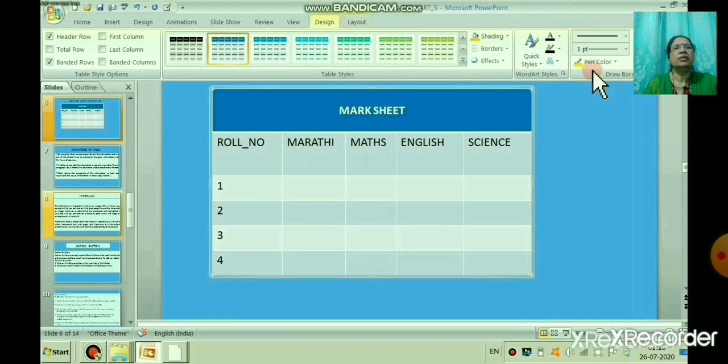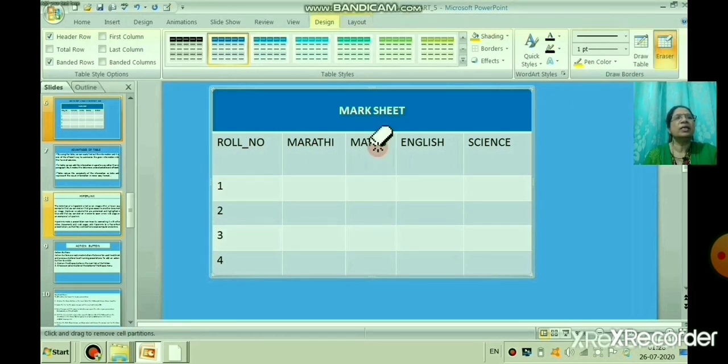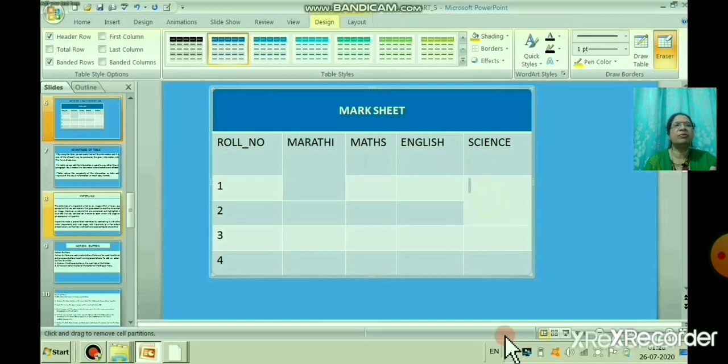Now, here, all the designs are there. Now you can see the eraser. I have taken the eraser and, in between, I am going to delete my line. Can you see here? Just with the help of the eraser. Wherever you want to delete, you can just click there.